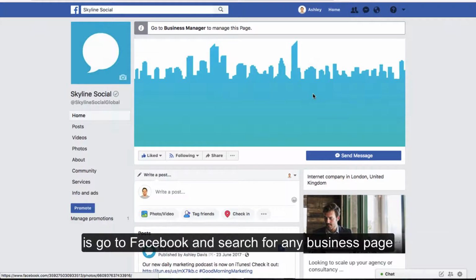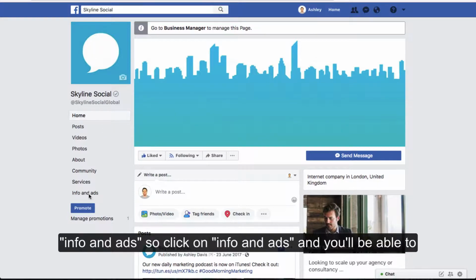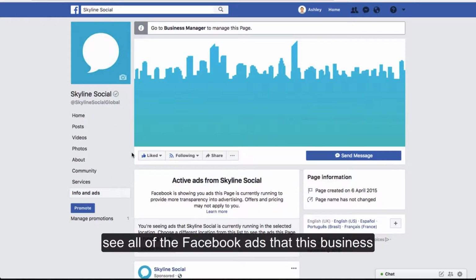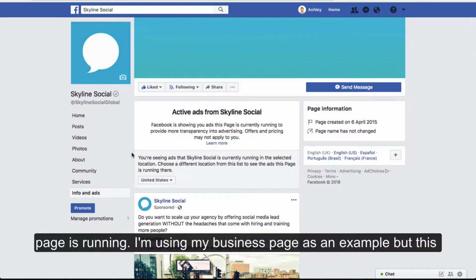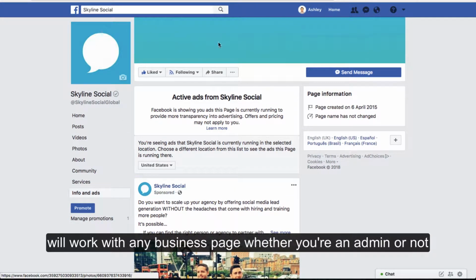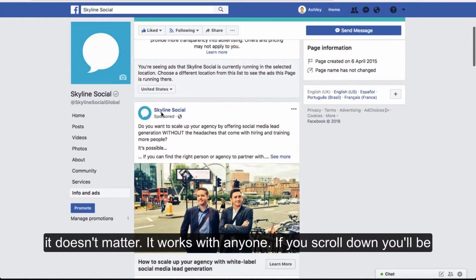So all you've got to do is go to Facebook and search for any business page using the search box. Go to their page, and then on the left here, you'll see where it says info and ads. So click on info and ads, and then you'll be able to see all of the Facebook ads that this business page is running. I'm just using my business page as an example, but this will work with any business page, whether you're an admin or not an admin, it doesn't matter, it works with anyone.